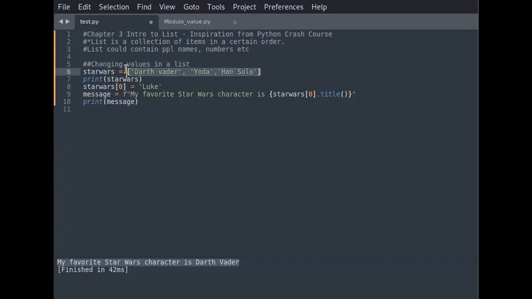All right, so again, here we have our list, and we're going to print our list. So when we do, it should show what we see up here. And in this situation, we're going to change that first index value, which is Darth Vader. We are then going to change that to Luke, and then we're going to print out the message. So here's the message, format, and it's a string because you have the double quotes. And after the double quote, you have my favorite Star Wars character is, and it's going to insert the value at index value 0. So that's going to be Luke because we just changed it from Darth Vader to Luke.